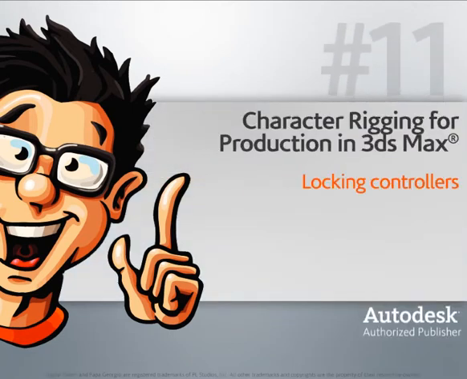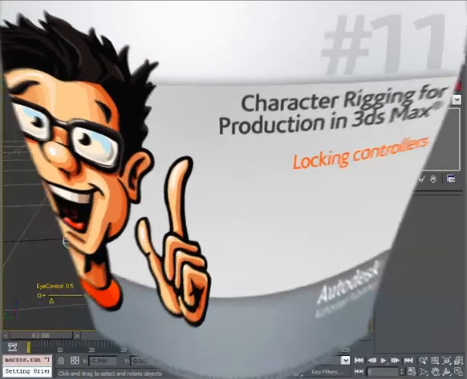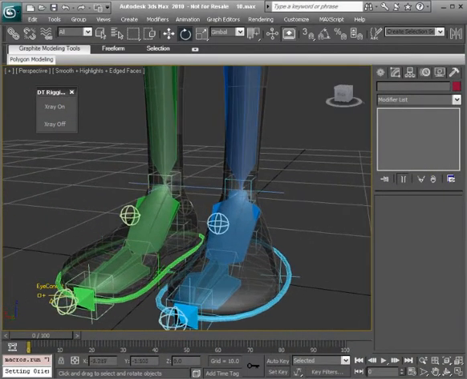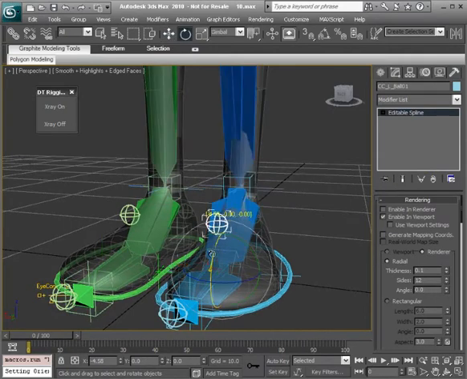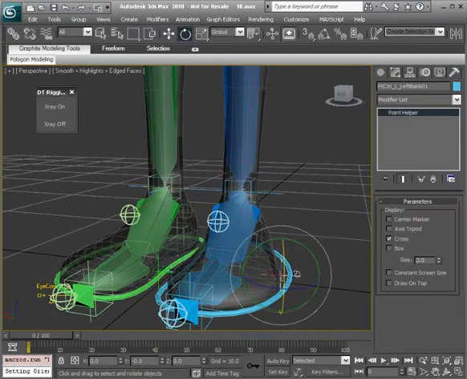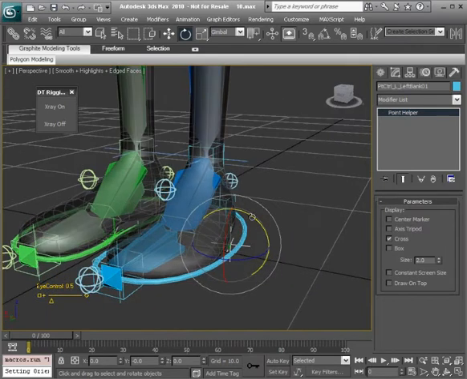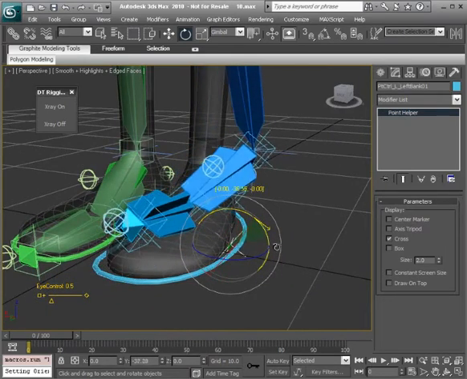In this lesson, we'll learn how to lock controllers to not only restrict movement, but also to make sure that those controllers receive no animation. For our secondary foot controls, we know that we don't want to move their position, only rotation. For our bank controllers, we know that we just need to control them in the y-axis.